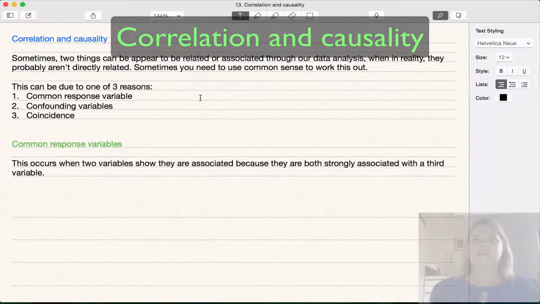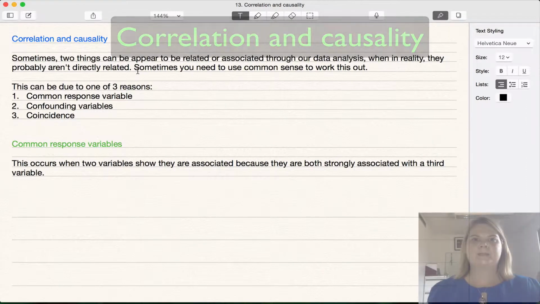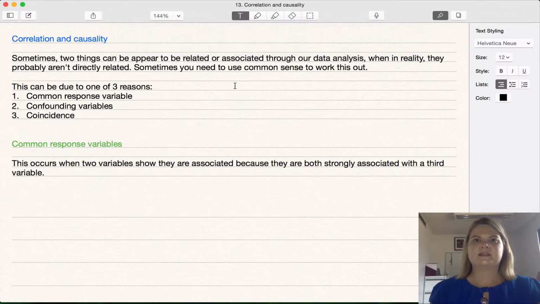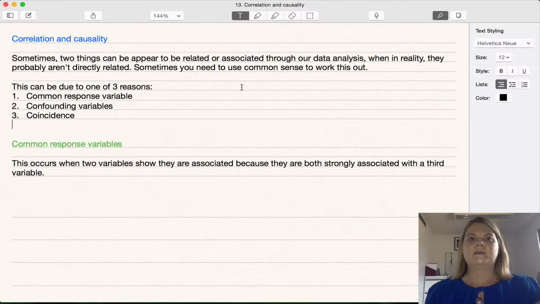Welcome to our video on correlation and causality. Now we've been looking at drawing scatter plots and finding Pearson's R to find out if two variables are related or associated, and we can tell using Pearson's R how closely related they are and how strong the correlation is. Now what I want to talk about is something slightly different, and that's causality.